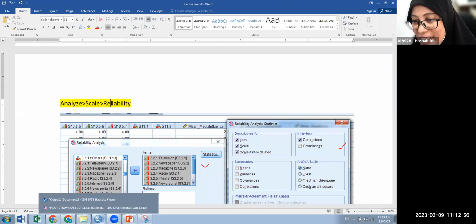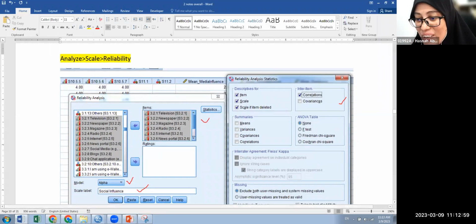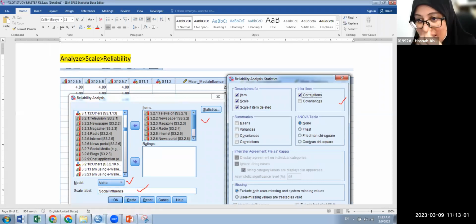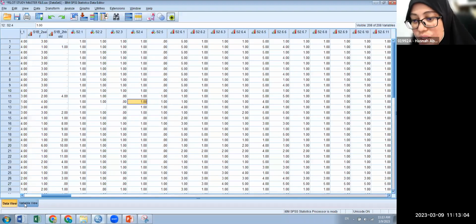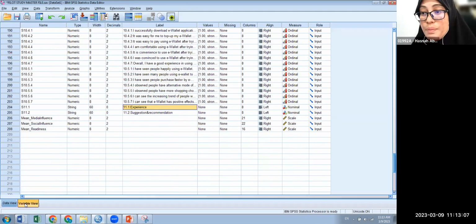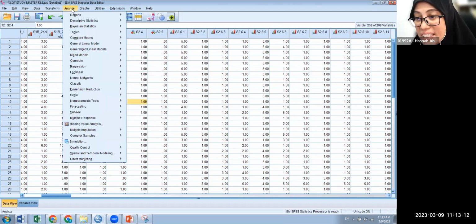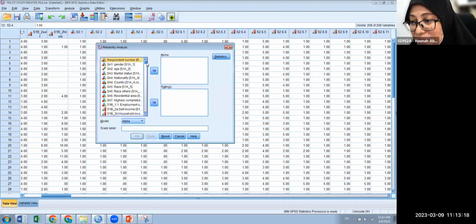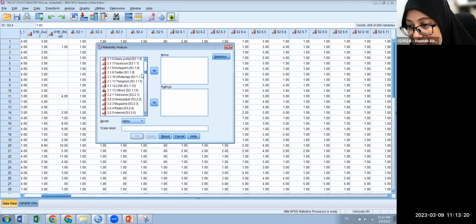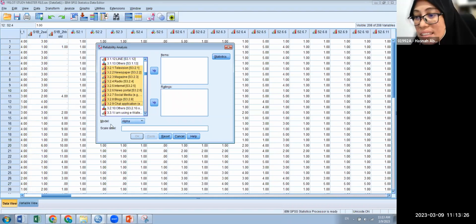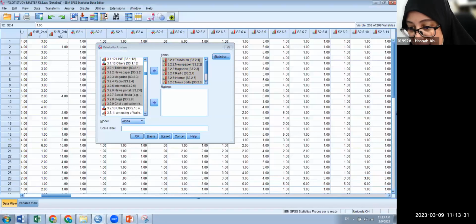Now, let's check the analyze, scale and reliability. Okay. Now, you can go to data view, you can go to variable view, no problem. Okay, because the toolbar here still the same. Analyze, scale, reliability. Okay, now let's check. When we are 3.2.1, right? Okay, until 3.2.9. Betul tak kita letak macam ni?